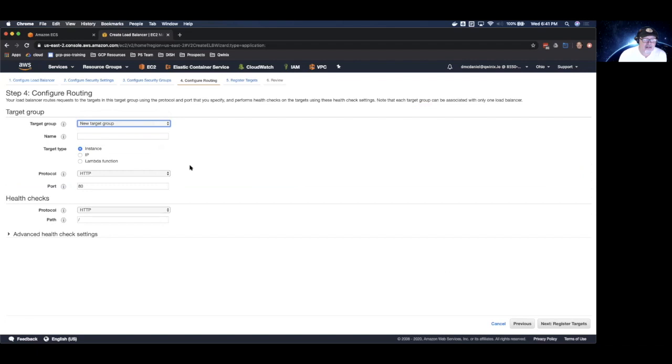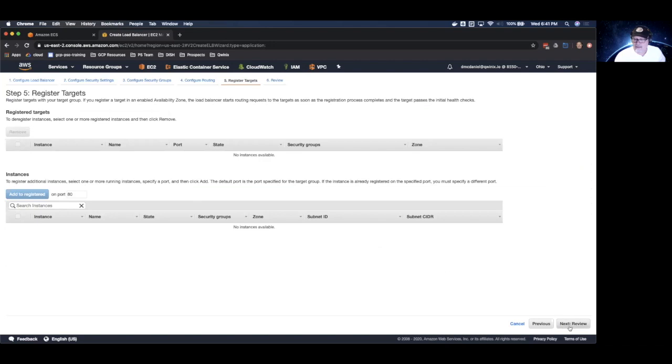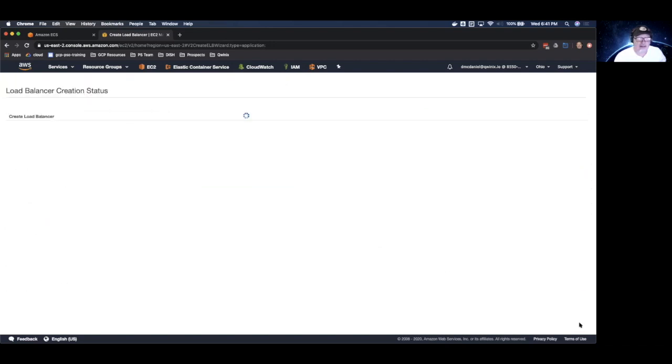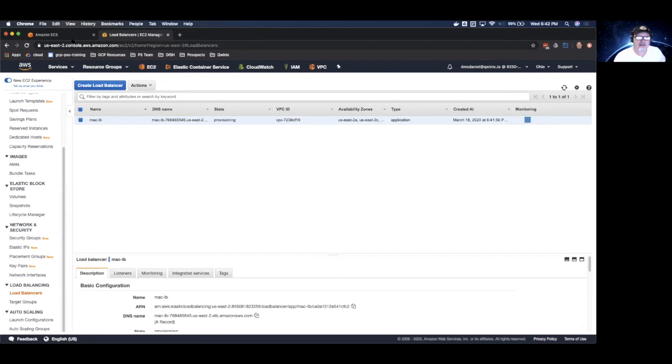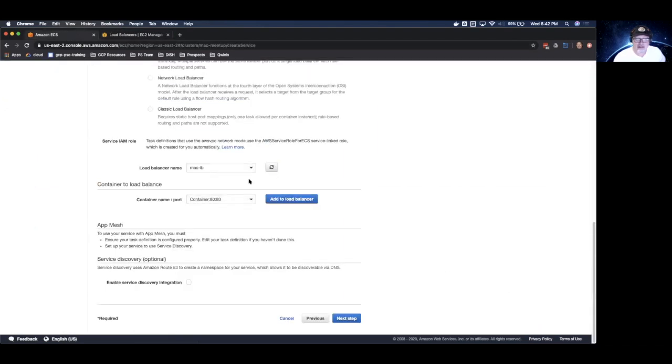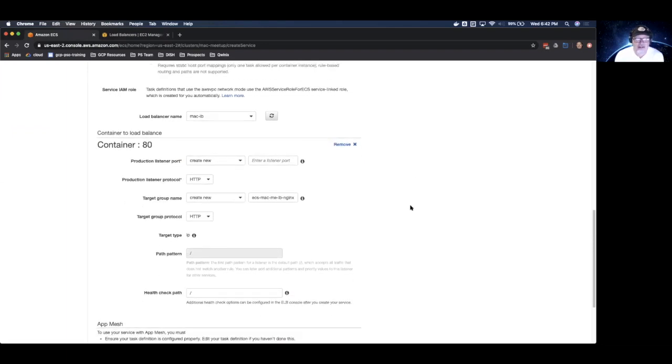I guess I don't have to add targets at this point. But now we have our load balancer, or it's provisioning at least. There we go. So now you have the load balancer, ECS will find it and allow you to do your port mapping. And then again, we're not doing App Mesh. Please configure a container with ELB. Oh, I see. You have to click add.